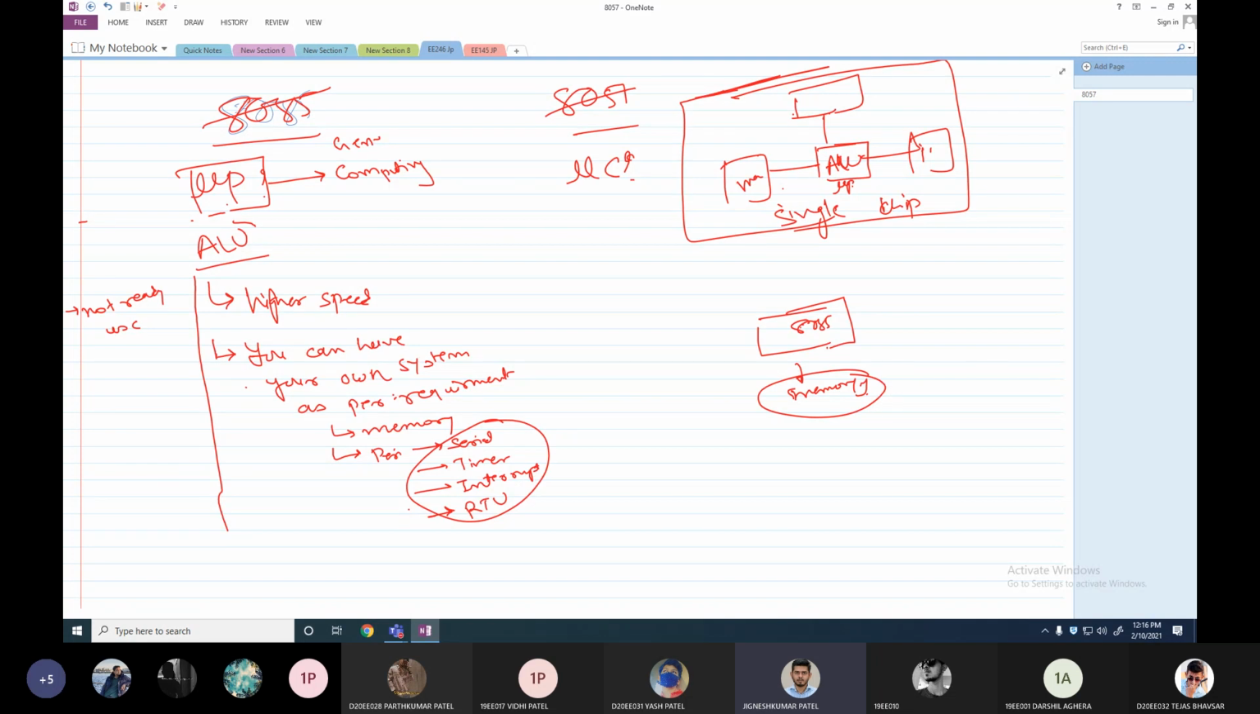The first advantage is I can design my own system. If I need 4 GB RAM, I can have my 4 GB RAM. If I need 1 TB of memory, I can have 1 TB of memory. If I need a network card, I can install a network card. So you can design your own system.